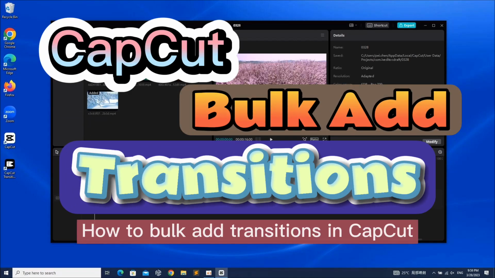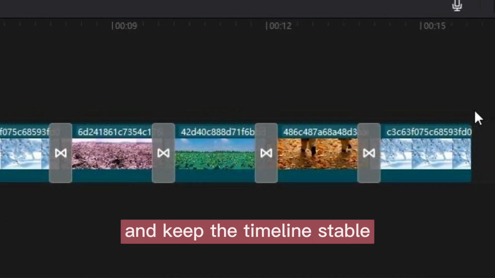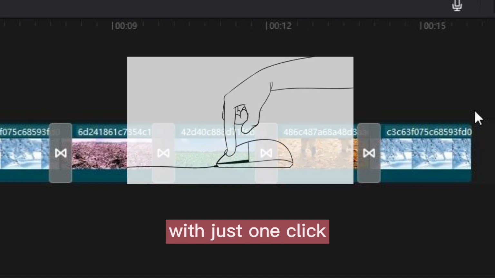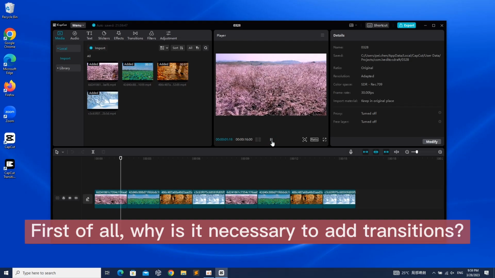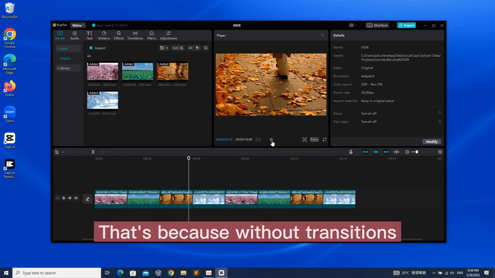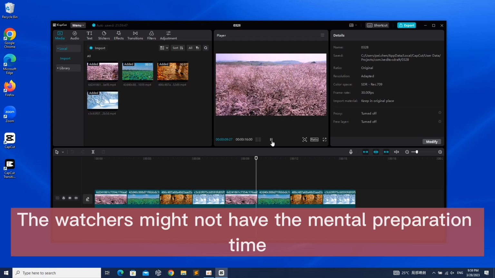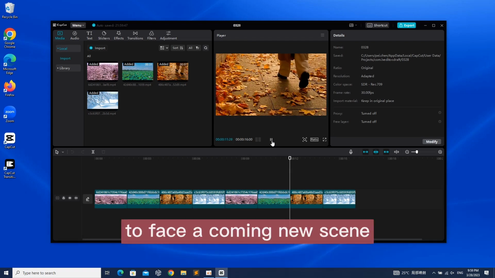How to bulk add transitions in CapCut to get the result like this and keep the timeline stable with just one click. First of all, why is it necessary to add transitions? That's because without transitions, a video becomes awkward. The watchers might not have the mental preparation time to face a coming new scene.